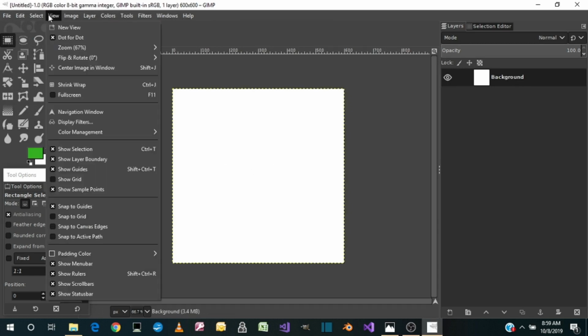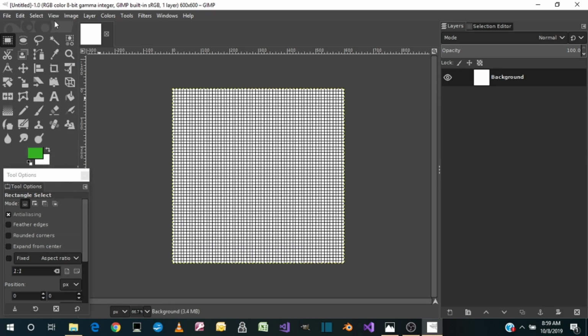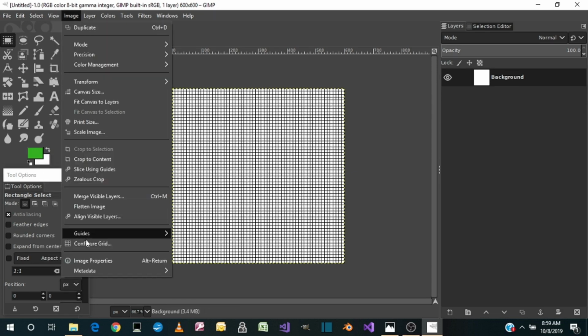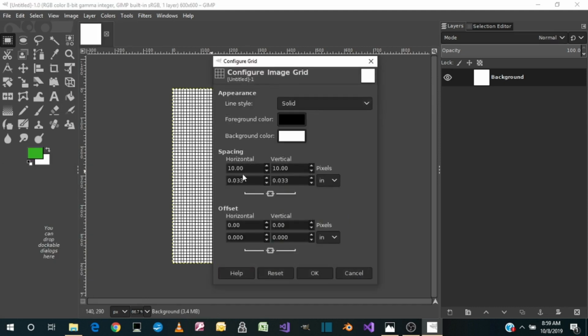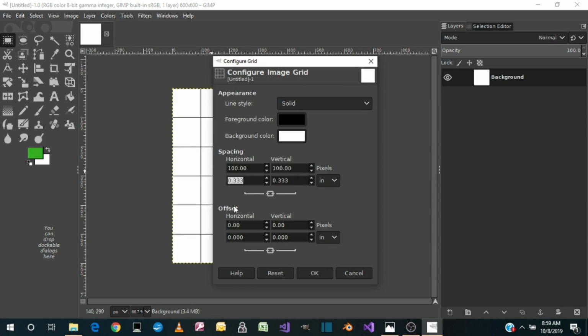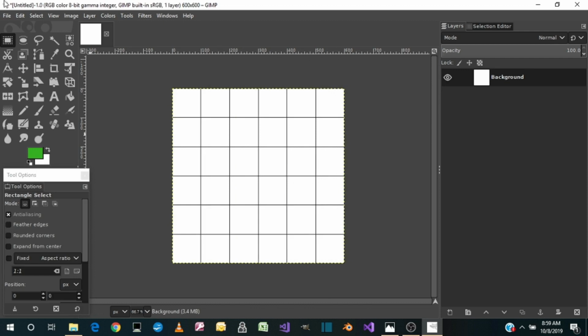Now we're going to need a grid so we can line stuff up. So we'll say Show Grid under View, and then View, Snap to Grid, then Image, Configure Grid. Over here on the spacing, we want 100 by 100. Okay. Now make sure you have your select rectangle. Go down here, say expand from center. Click and hold in the center. Pull out, and get the inside two rows right here.